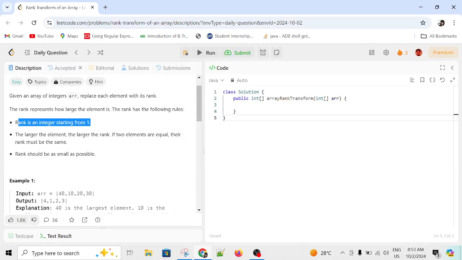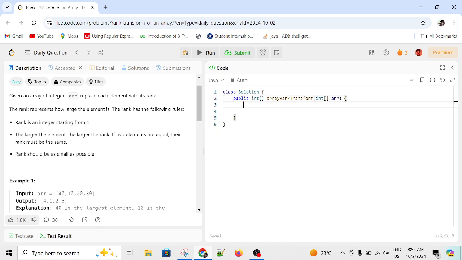So let's try to code now. Let's try to solve using an array. Its name is pq, and it should have the size n by 2. Let me define what n is. N is the array length.